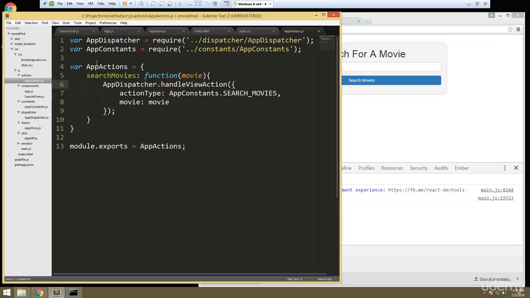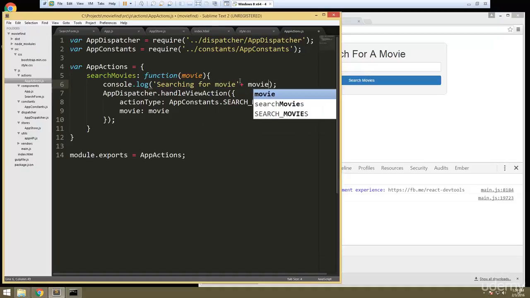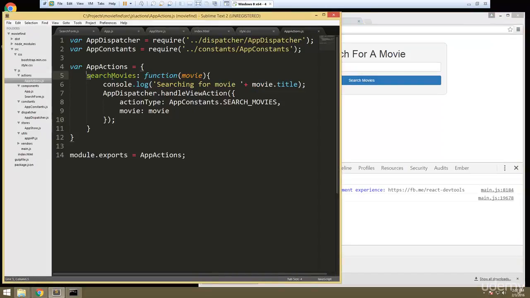Just to make sure that we're actually calling this action, let's do a console.log, and we'll say searching for movie, and then concatenate on movie.title. Let's go ahead and reload, and put something in here. We'll say test and search, and then down here you can see searching for movie test. So we know that we're at least getting to this point. We're at least calling this action.